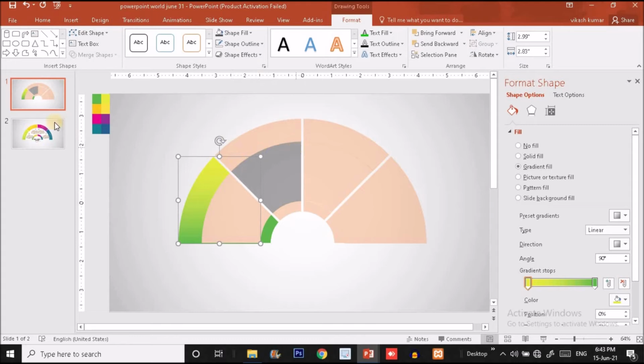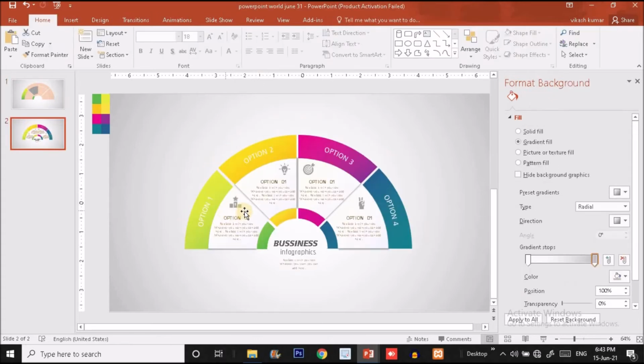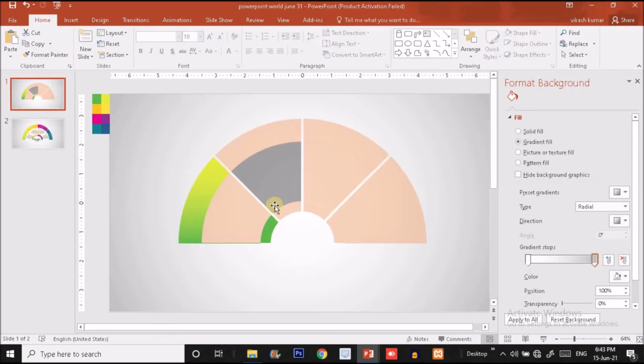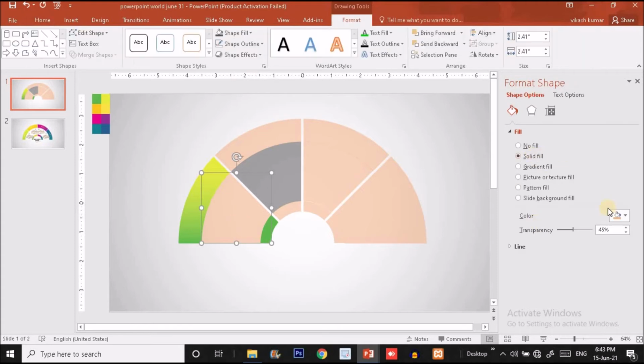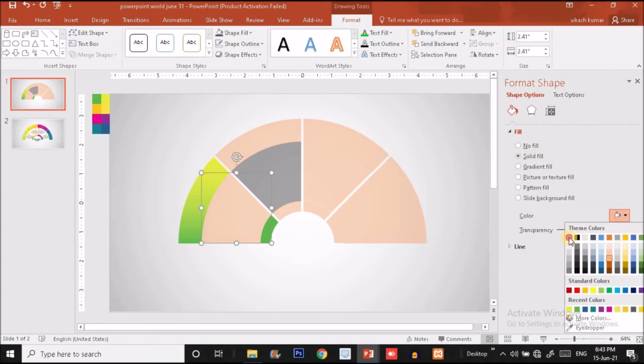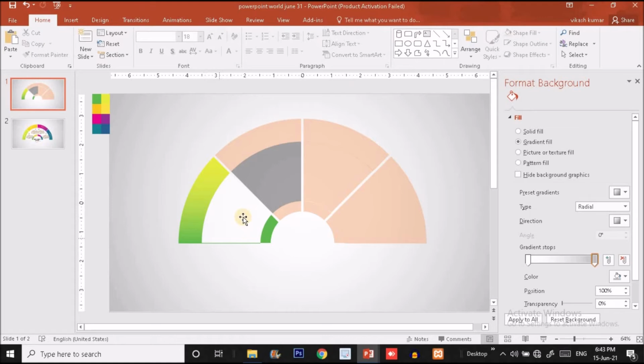So I will do the same with all these shapes. Before doing this, I will fill the middle shape with white color. So I'm going to fill it with white, and now I will use this technique for all the remaining parts. So I'm going to fast forward the video so that we can save time, guys.